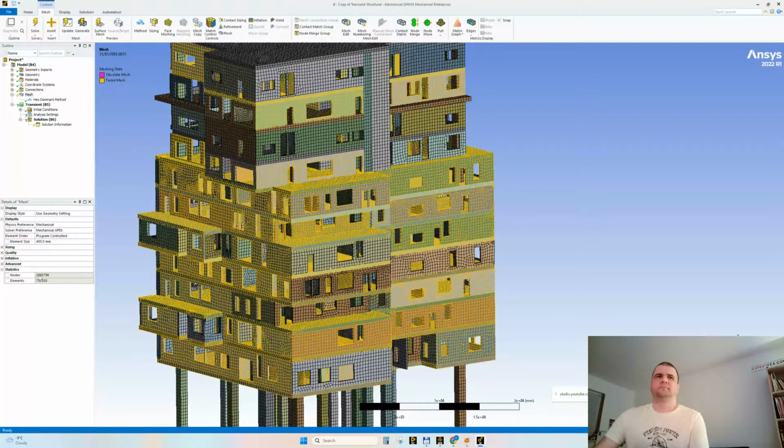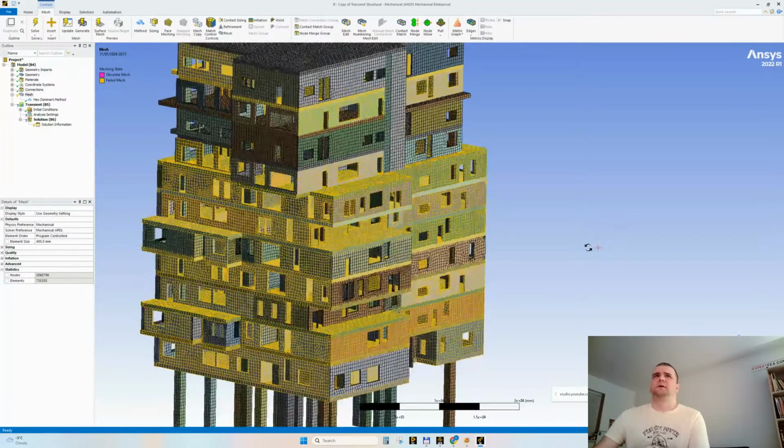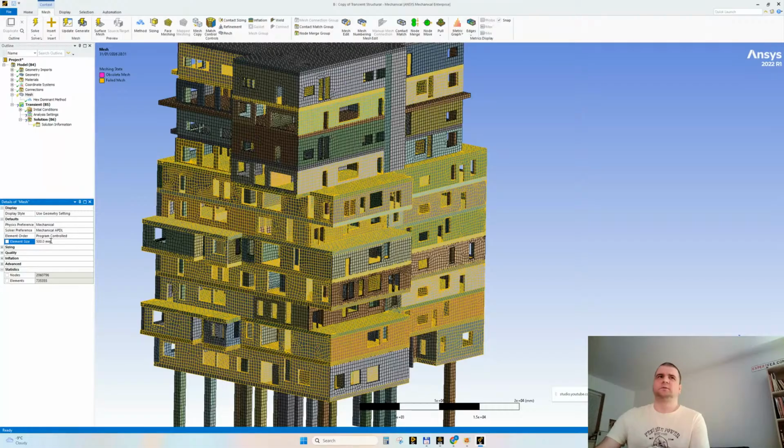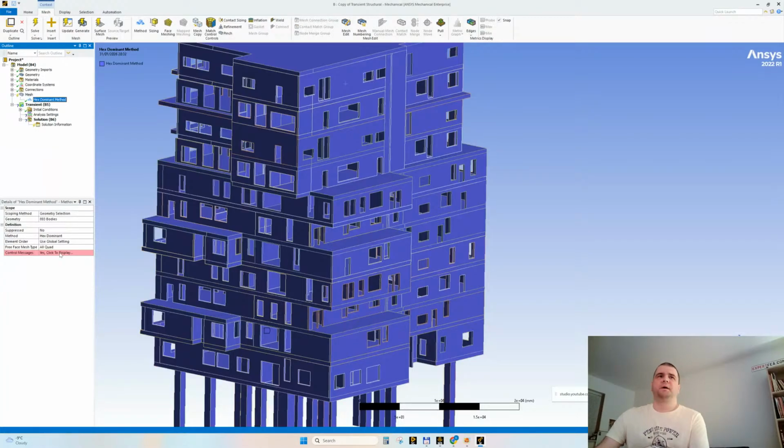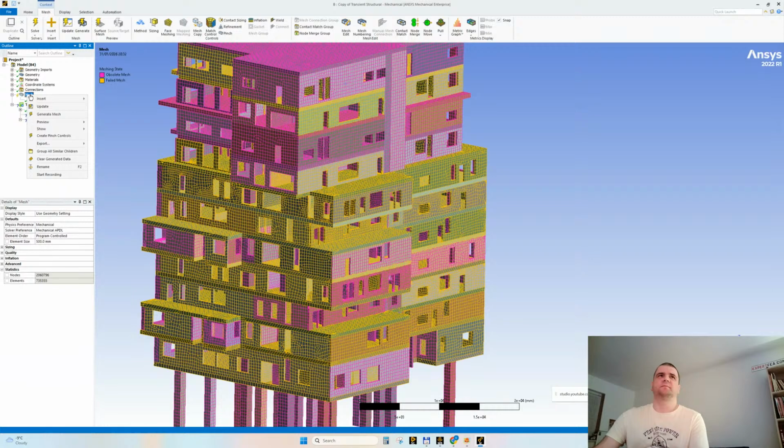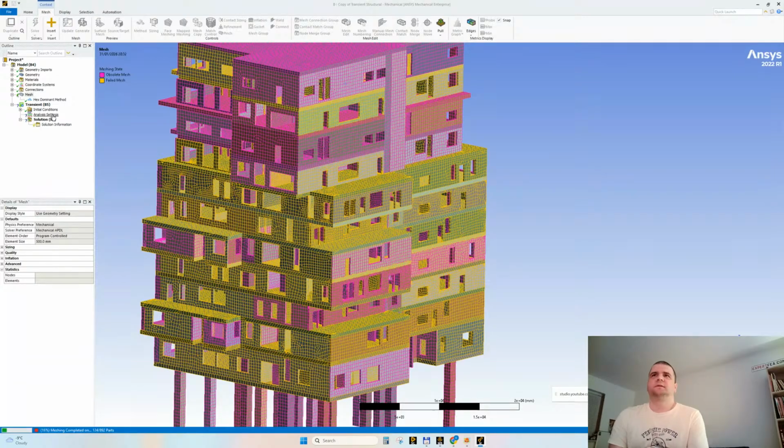Two million nodes? Come on. 2 million nodes. Can I make here a quad 3 to give the possibility to have some tetrahedrons or, I don't know, pyramid elements? Let's see.